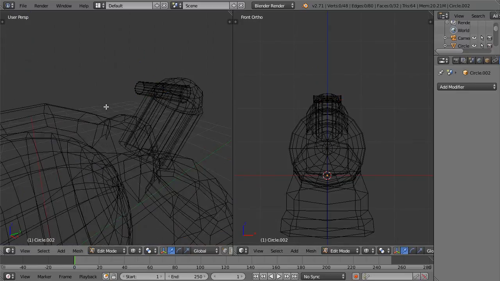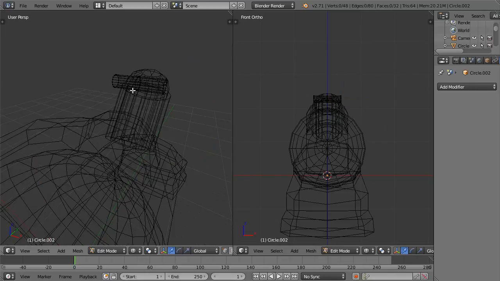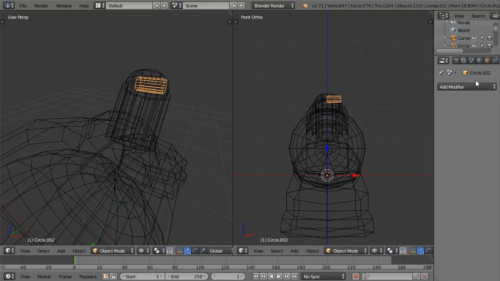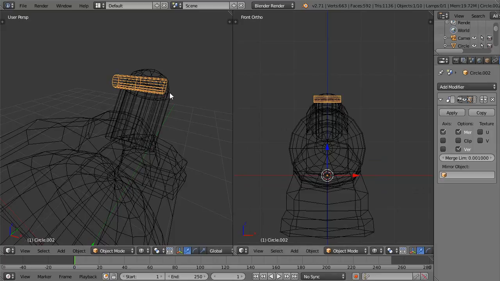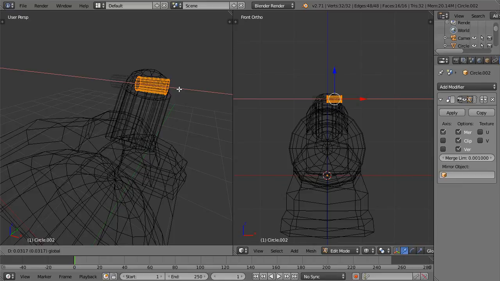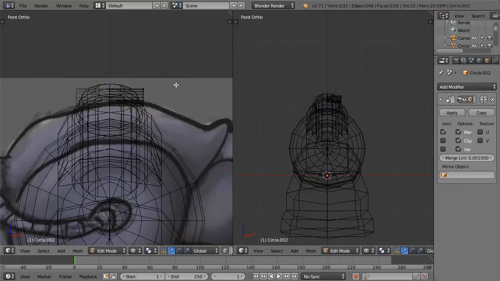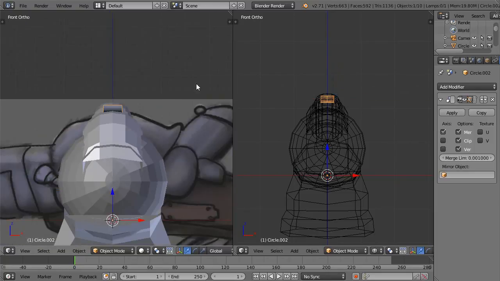Which side do I want to delete? I want to delete this side because I want all of the vertices on this side to be the ones that I am affecting under the mirror modifier. So I'm going to delete these ones, and now switch to object mode, mirror mode, switch back, make sure clip's on, dragging around. Okay, we're fine, we're good. I'm actually going to bring this in a little bit. And that should be good for right now.